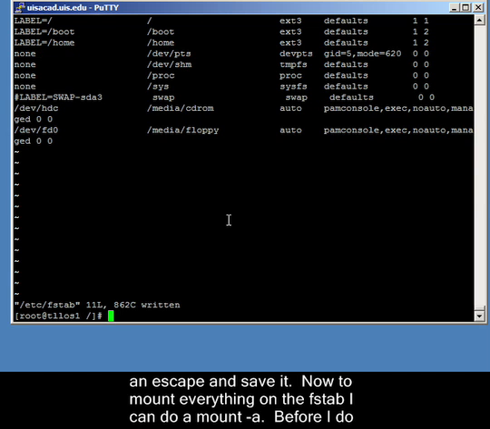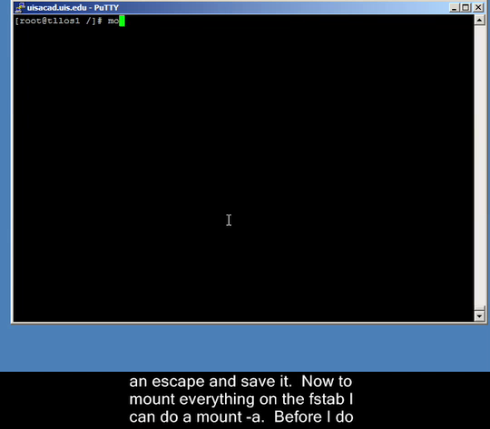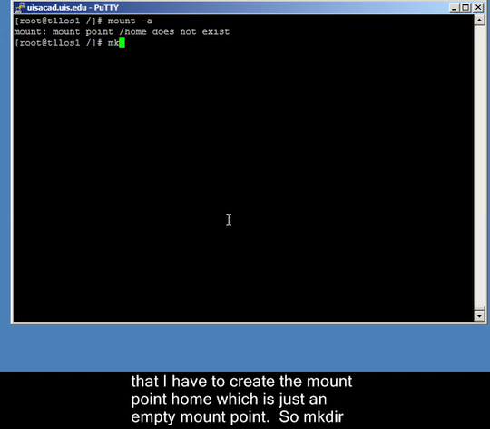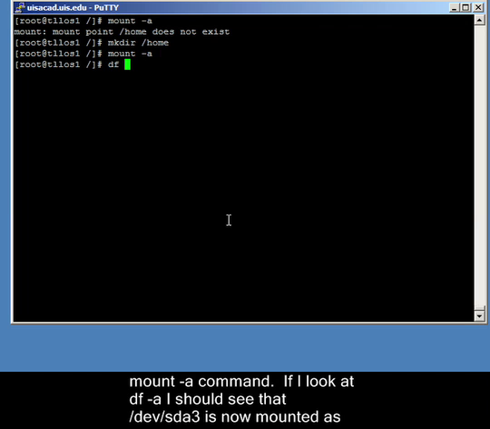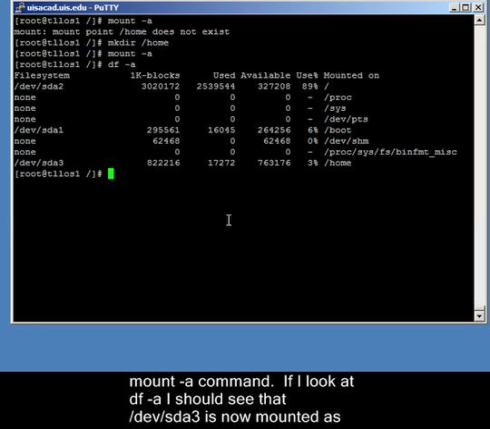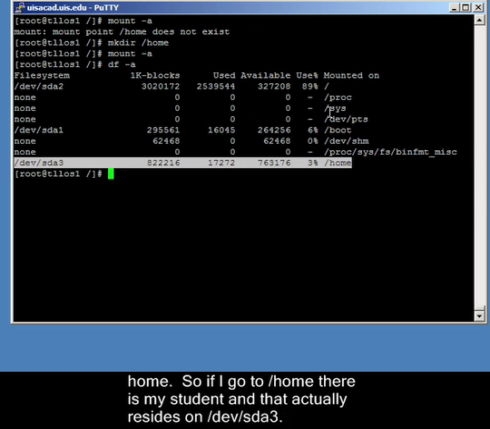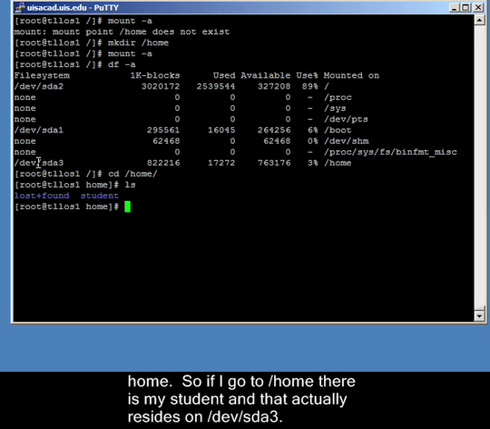And now to mount everything under fstab, I can do a mount -a. Before I do that, I have to create the mount point /home, which is just an empty mount point. So mkdir /home, because remember we renamed home to old home. So okay, I created it. Now I can run the mount -a command. If I look at the df -h, I should see that /dev/sda3 is now mounted as /home. So if I go to /home, there is my student, and that actually resides on /dev/sda3.